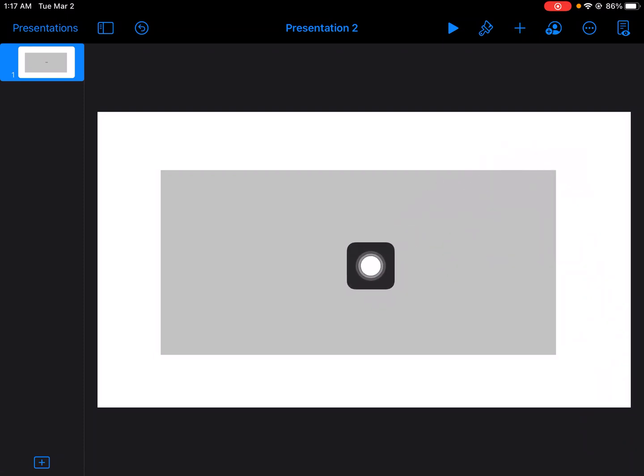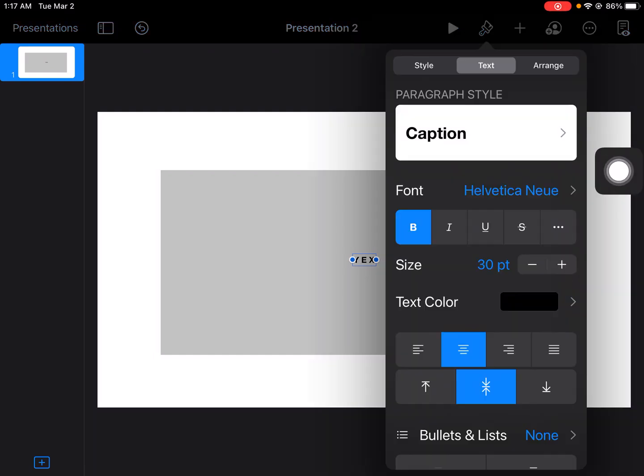You can tell it's selected because it's got the dots there. I'm going to go up here and change the size. So go into the paintbrush, and here's the size right here. You could just change the size all the way to 350 if you want. I did want to show you these three dotted lines right here.